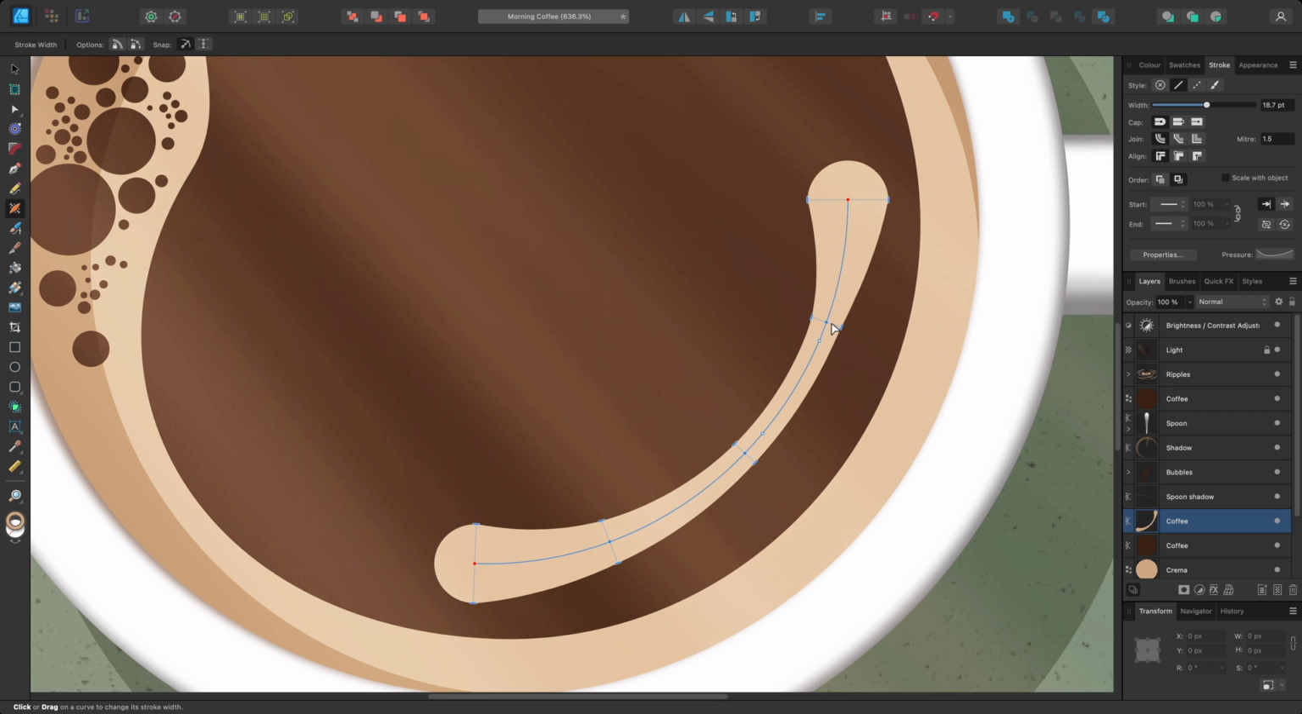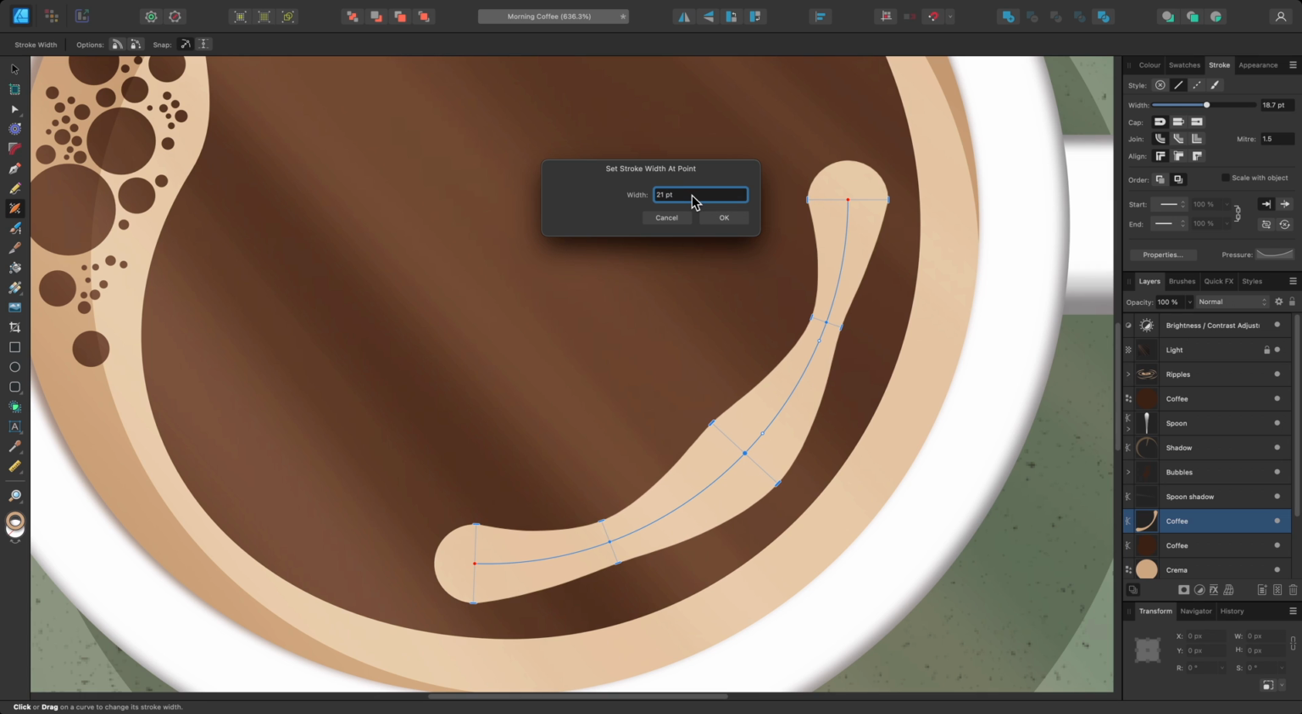If you want to set a pressure point to a specific width, you can hold Control and click on the curve. A dialog will appear with an input field. I could type a value in, or scroll with my mouse wheel on the field and see a preview of the curve in real time. I can also hold Shift to change the value in larger increments, or hold Option on Mac, Alt on Windows, to adjust in smaller increments.